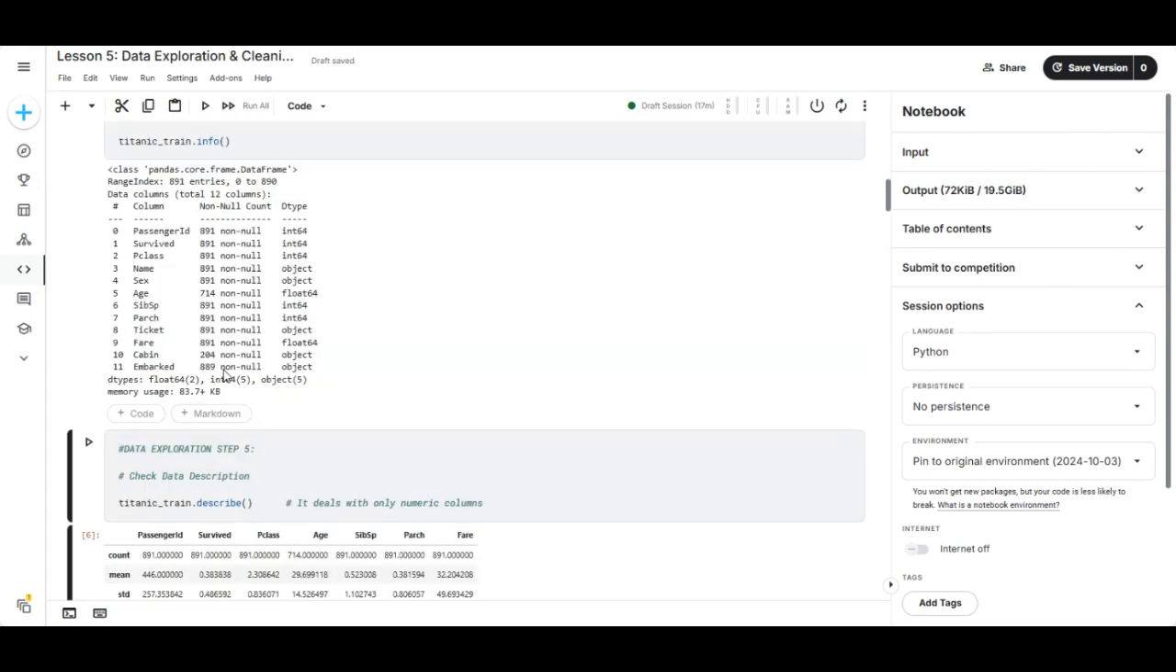So let's make progress. Now, step 5 will be to check the data description. You use Titanic train.describe, and describe actually works for numeric columns. That means columns that have numbers, and the ones that have numbers are passenger ID, survived, passenger class, age, sibsp, parch, and fare. Now, we discover that the count for passenger ID is 891, survived the same, pclass the same, age 714, which we saw previously, sibsp 891. So only age in the numeric columns has deficiencies of data.